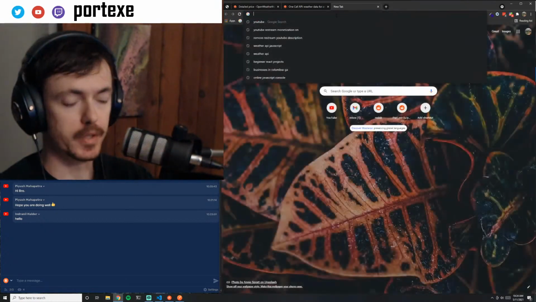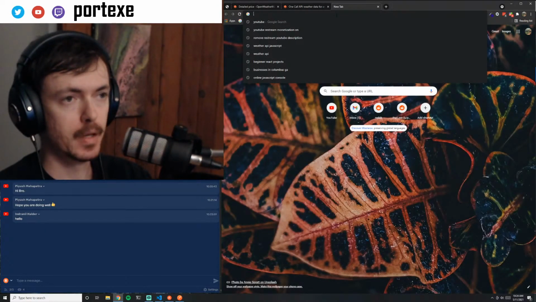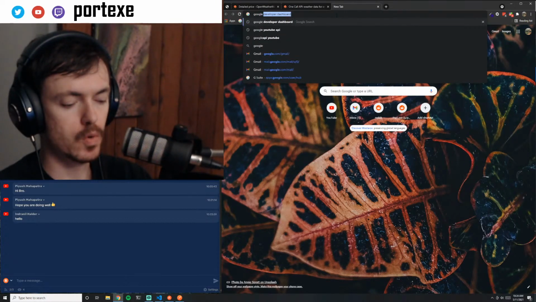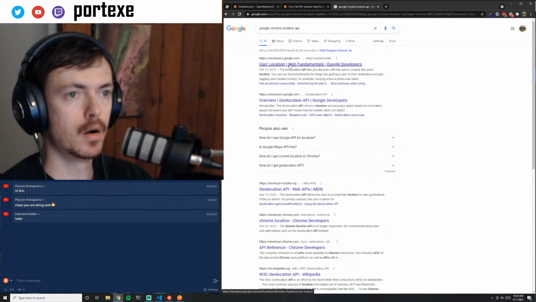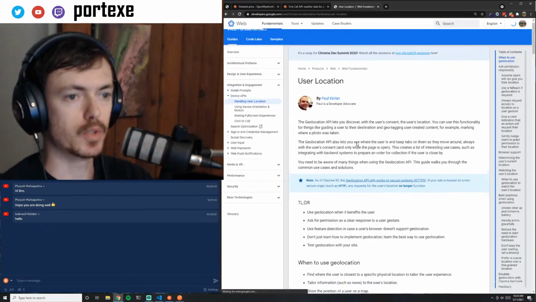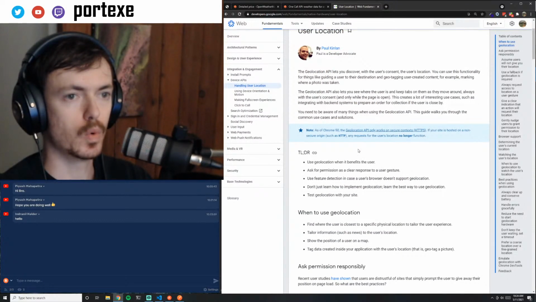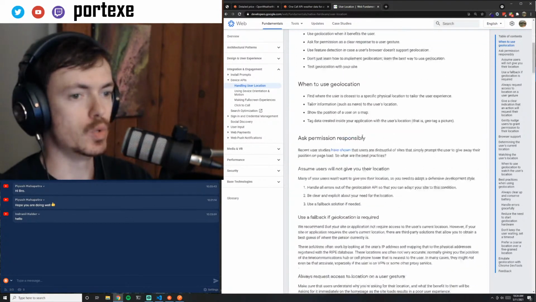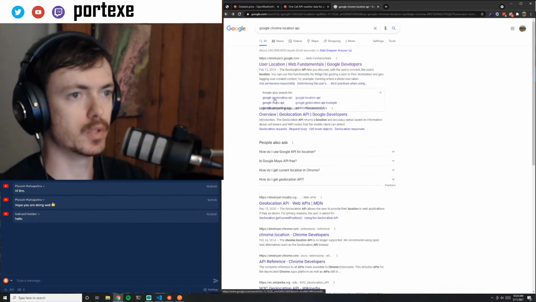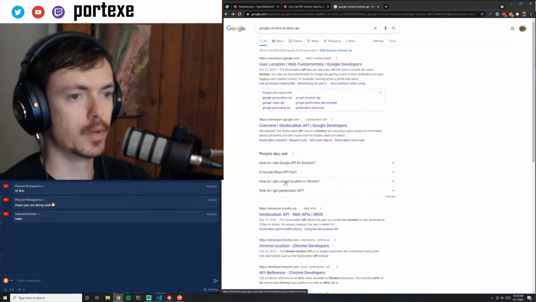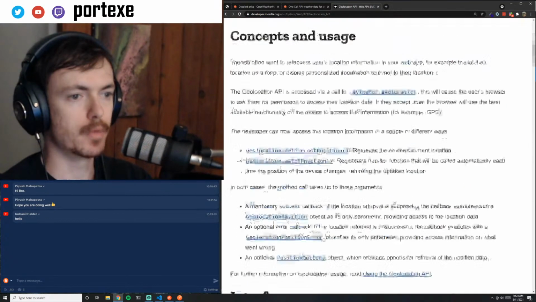So let's look this up. Google Chrome location API. User location. So in order to get it, we need to, and I've done this before, but I really do need a refresher. So let's just look at a code example. Yeah, Mozilla. Perfect.